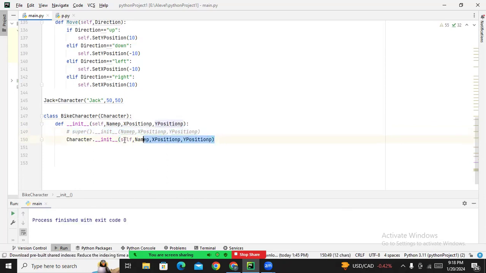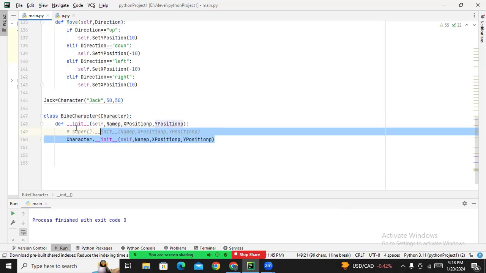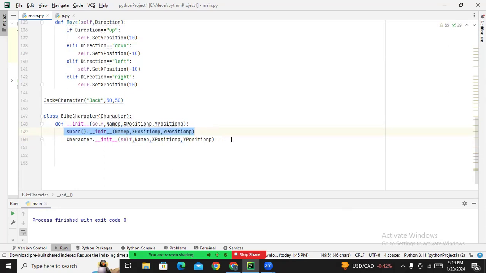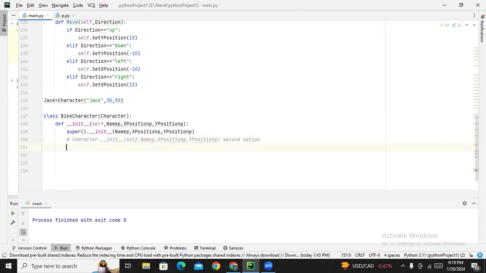So there are two options. You can choose any option, but I prefer to use super. And I think in this mark scheme also, when you use super, it is acceptable to use the full name of the parent class. So we can write it as a comment, or second option.